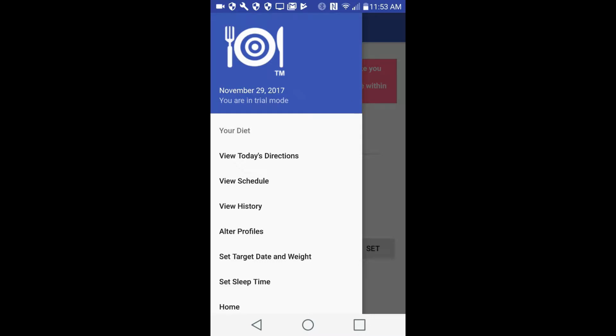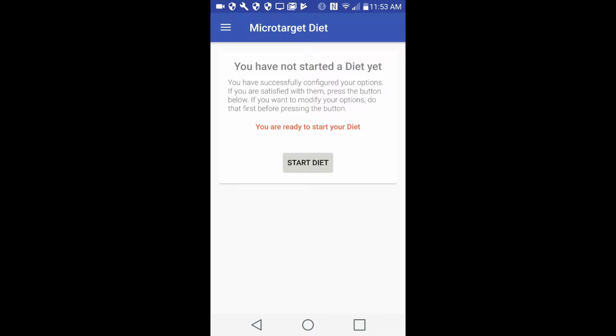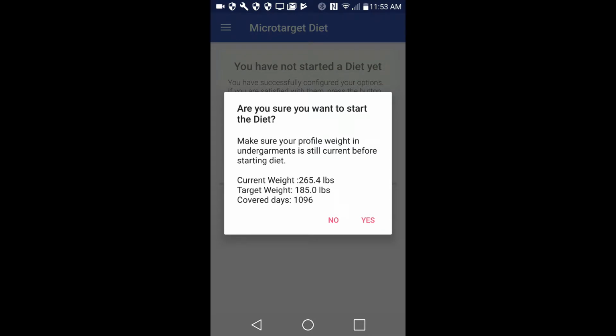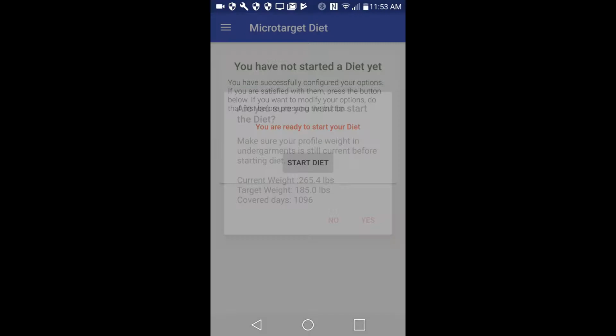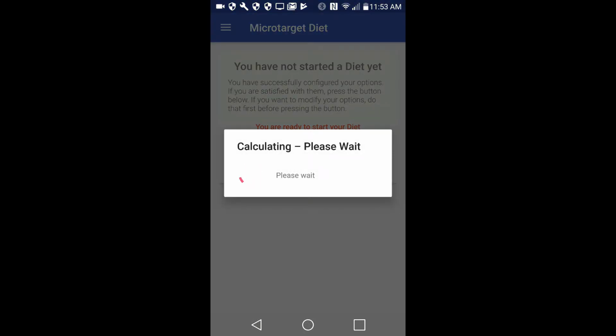So to get back to that start diet button, you would just press on the menu, view today's directions, okay? I'm going to press this button right now, and it's still going to ask you one more time to confirm that your current weight, that's your current weight in your undergarments, is 265.4 pounds, which is what we previously set. Your target weight is still 185, and the covered days is 3 years, or 1,096 days. So I'm going to press the yes button. If I press the no button, I could go back and alter those things, okay? But I'm going to press the yes button here, and it's going to do a series of calculations.